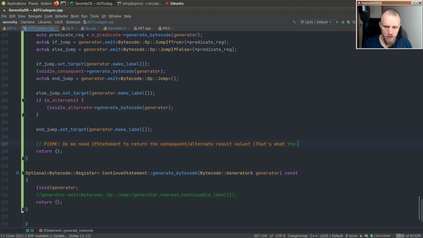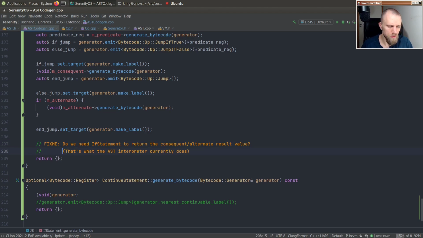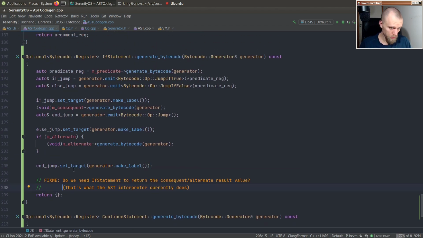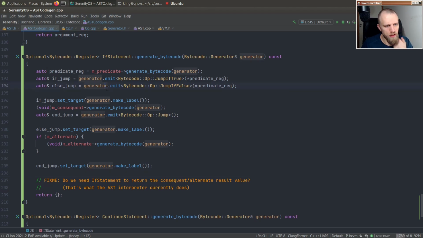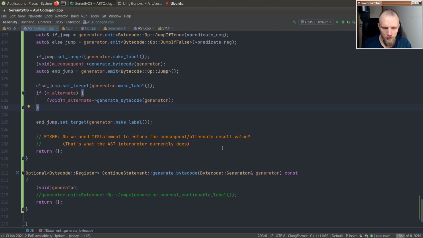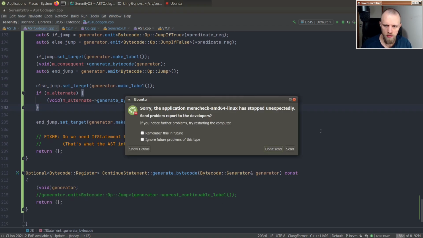That's what the AST interpreter currently does. Yeah, I'll leave a fix me about figuring that out, because if so, we have to do some additional things to make sure that it ends up in a register in both cases. Because I don't know if it's necessary. It wouldn't be too tricky. You just allocate a register and make sure that both paths put the result into that register. But anyway, let's see.